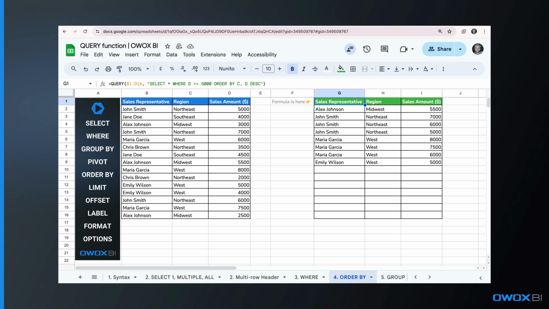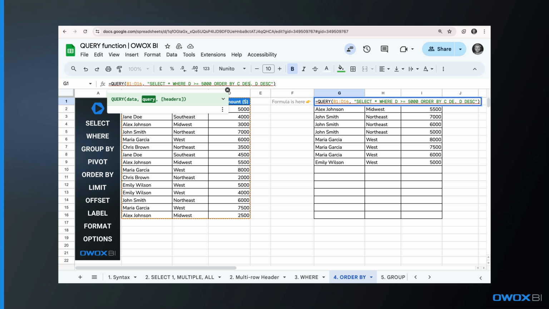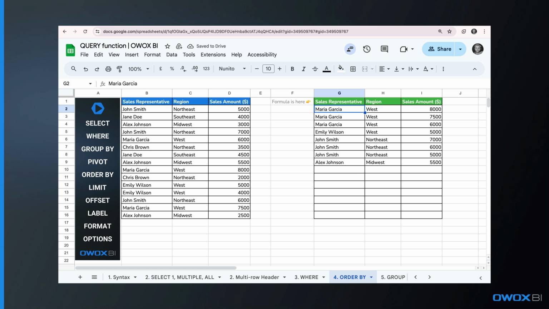If we want to flip this around, we can just add the descending here after the C but before D. This argument basically first groups the data by region, and within each region the sales figures are listed from highest to lowest. This type of sorting is particularly useful when dealing with multidimensional data where understanding hierarchies or layers in the data is necessary. Each of these order by examples demonstrates how you can control the presentation of your data with the query function, making it more digestible and tailored to your specific requirements.